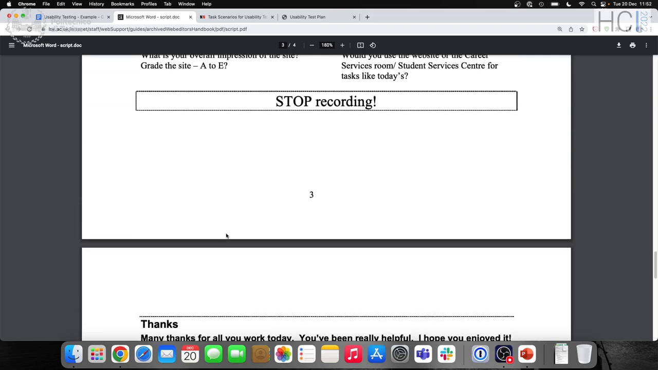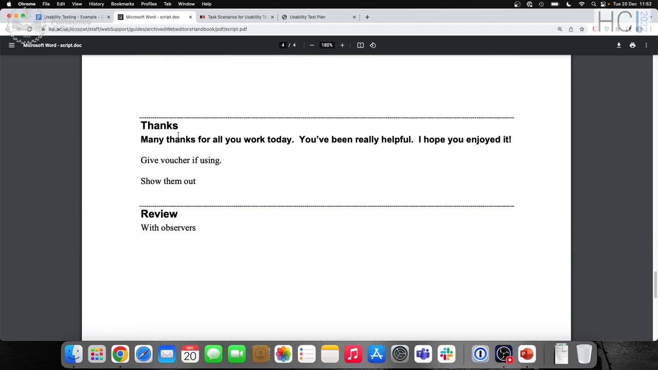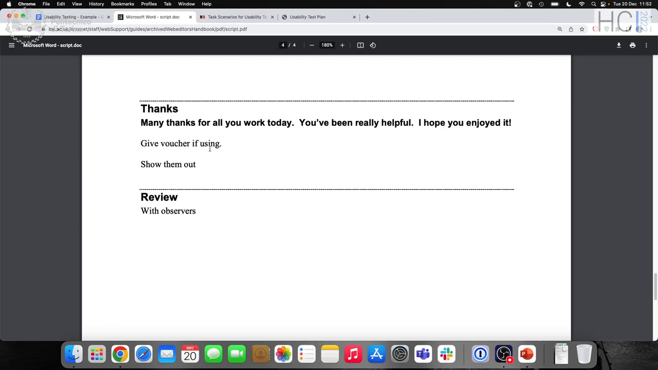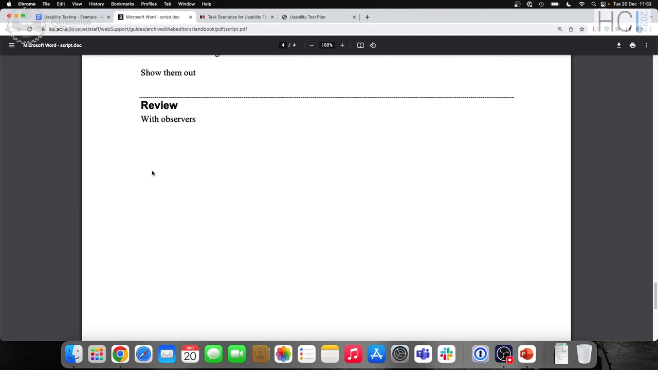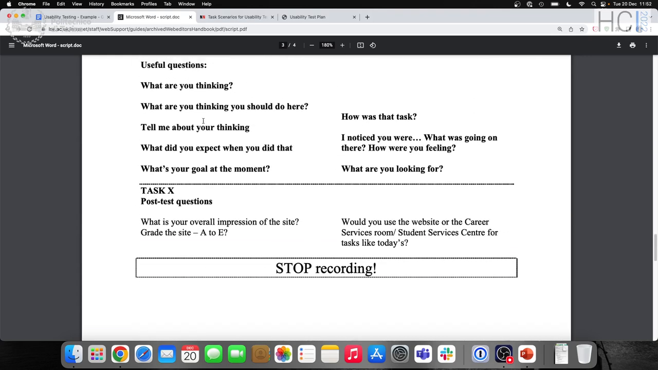So this is an example of a script with a thank you, with the voucher, with space for the observer to take notes, and also to remember that there is, in this case, a debriefing session with the other observers that were there to debrief the session. So this is an example of a script, a partial example of a script.